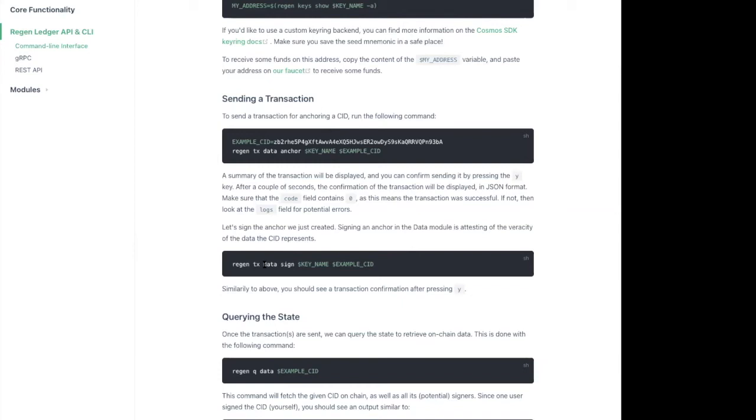Cosm.js does exist, but as we've already been playing around with it a little bit, it is quite clunky to have that working with the actual Regen specific modules. It's not that difficult, but it would require you to be compiling your own protobuf definitions into JavaScript or whatever language you're working with, and then managing the whole creation of what are called sign docs, or the documents that end up needing to get signed for a transaction to be broadcasted on the network properly.